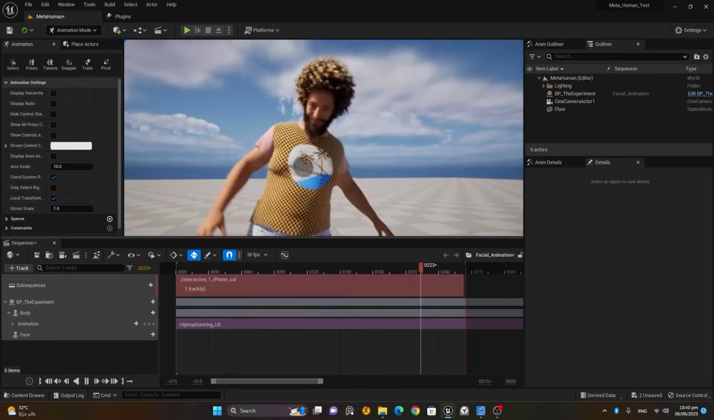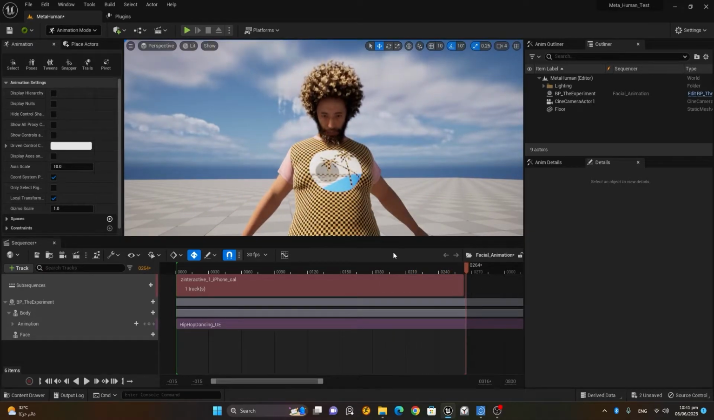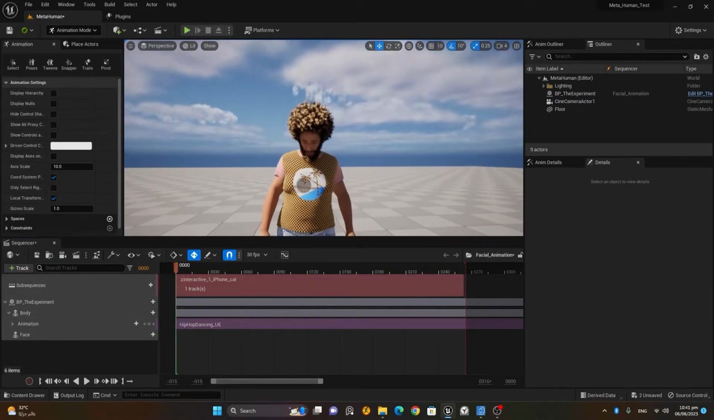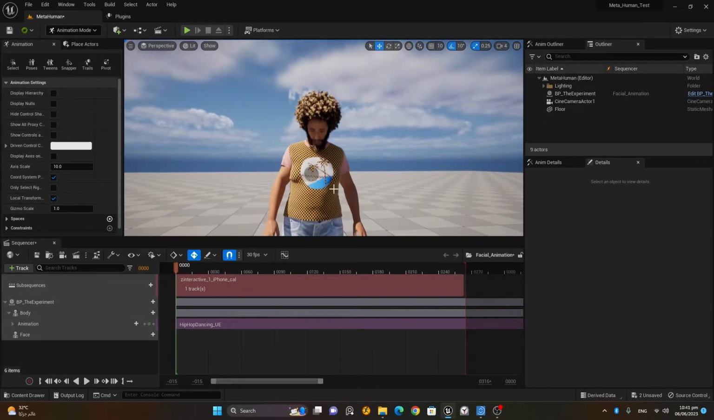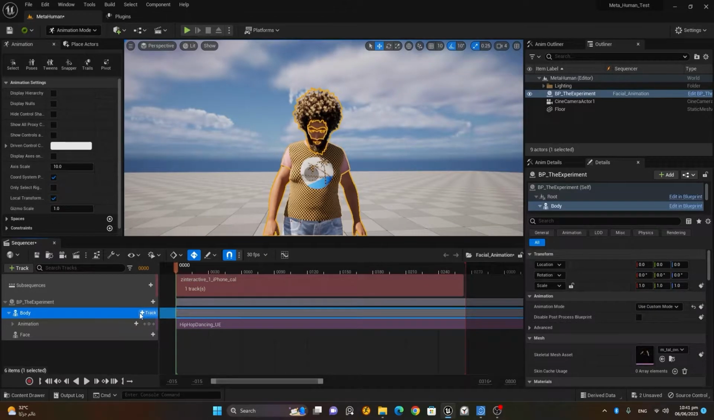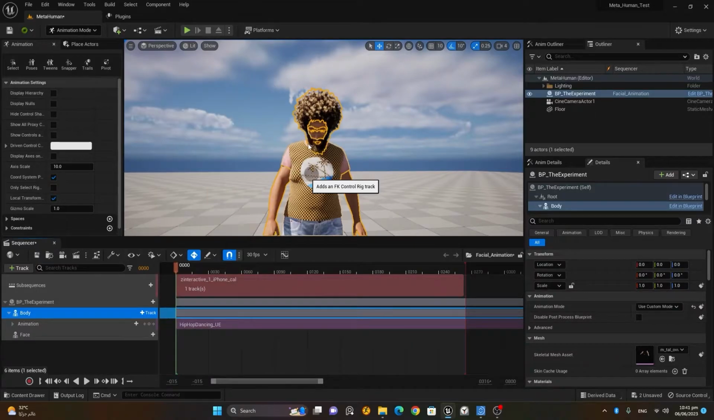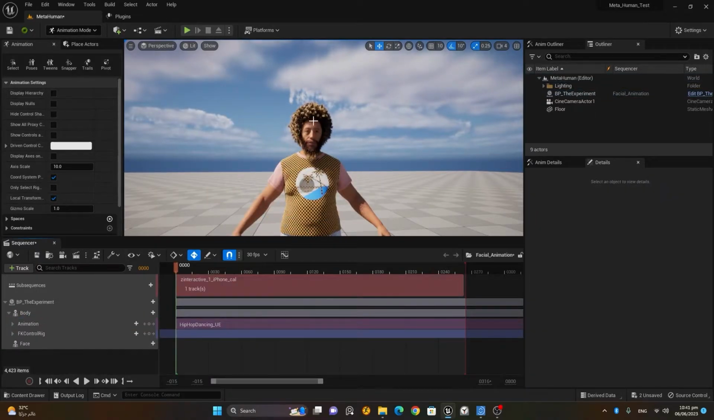He is doing the talk and everything, but his face is looking down. Now, to fix that, one thing I can do here is go to my body, plus track, and then I have the control rig here. If I go to the control rig, you will see there is an FK control rig. If I choose the FK control rig, I can control his body parts.